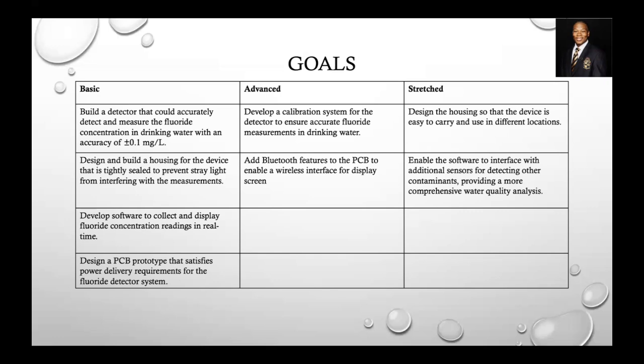The design and housing for the device is tightly sealed to prevent stray light from interfering with the measurements. And we added a Bluetooth feature to it so we can talk to it wirelessly. And our software interfaces with additional sensors for detecting other contaminants, providing more comprehensive water quality analysis.